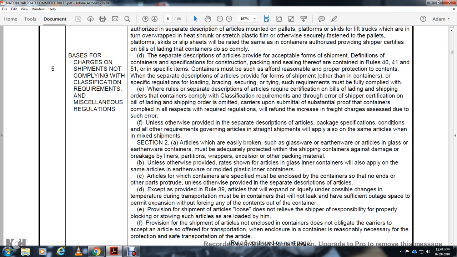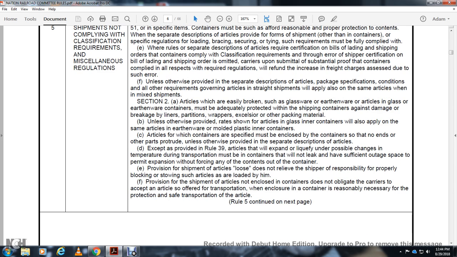B. Unless otherwise provided, rates shown for articles in glass inner containers will also apply with the same articles in earthenware and molded plastic inner containers. C. Articles in the container specified must be enclosed by containers so that no ends of the articles protrude, unless otherwise provided in separate description of the articles. D. Except as provided in Rule 39, articles that will expand or liquefy under possible change of temperature during transportation must be in containers that will not leak and have sufficient outage space to permit expansion without forcing any contents out of the container.